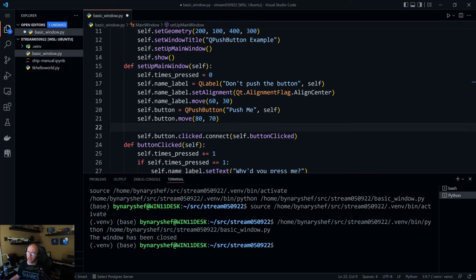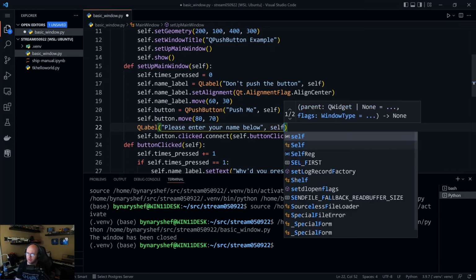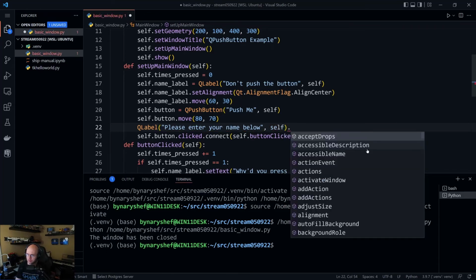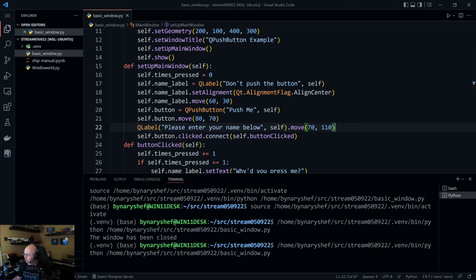So in other words, you don't have to assign them to self. I guess only if you want to refer to them somewhere else. So I can actually create a new QLabel, associate it with self, and then immediately move it. So let's go ahead and run this and see what it looks like.